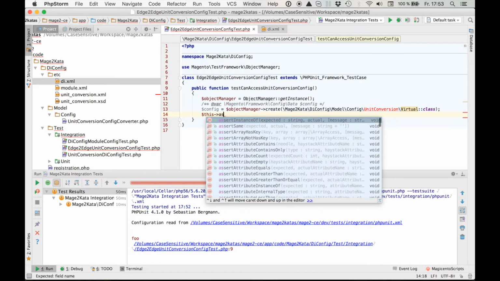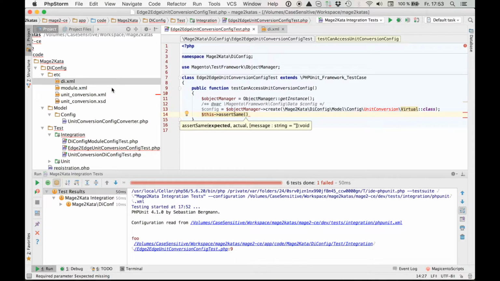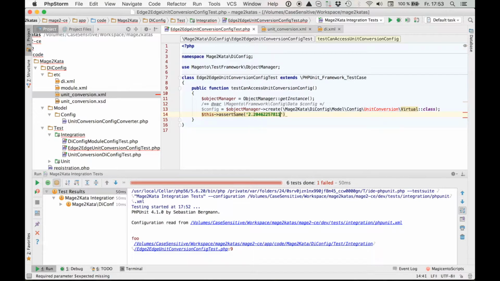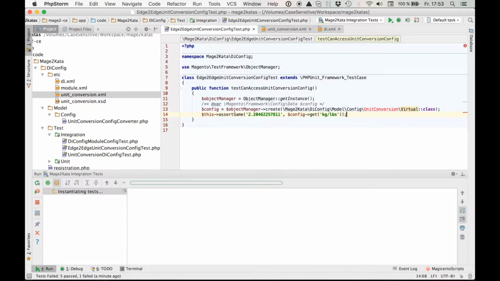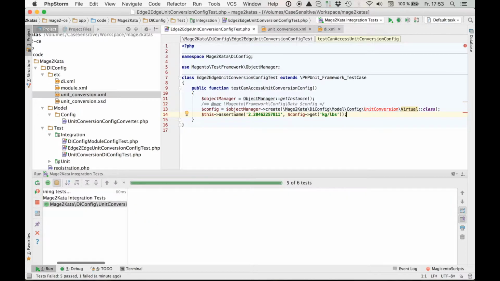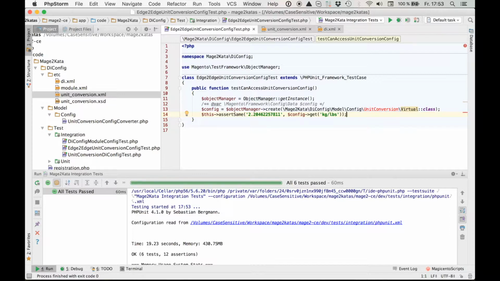Time to make an assertion about some conversion factor. So how about kilogram to pounds? That's a nice crooked conversion factor. So this is what we expect. Config get kilogram to lbs. Will it work? Let's run the test to see what happens. Well, look at that. Our code works. Writing a test that we know works, does it even make sense? Well, it's good to get confirmation that it works. Plus, we're not done yet.